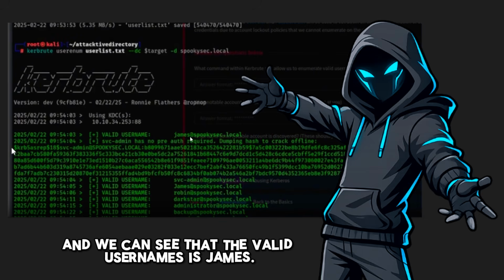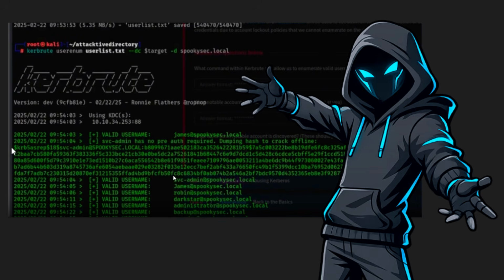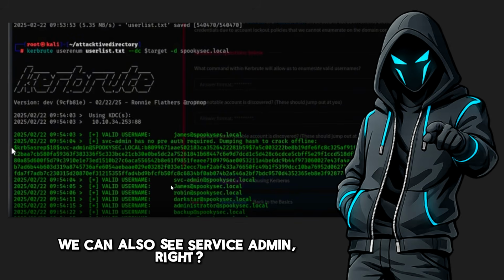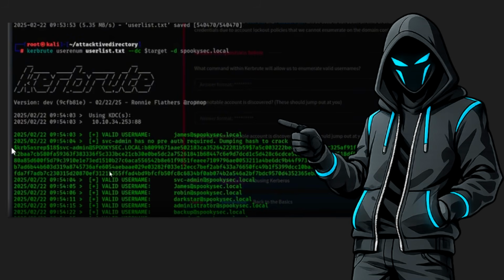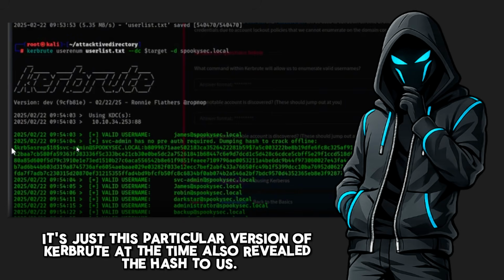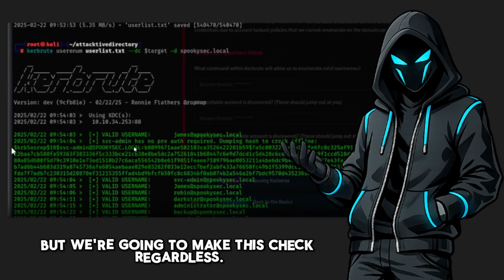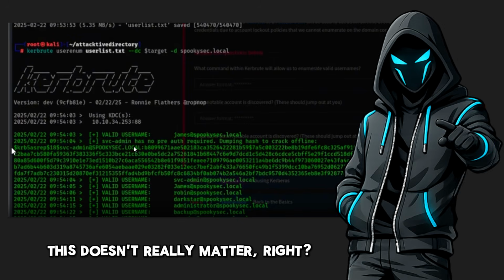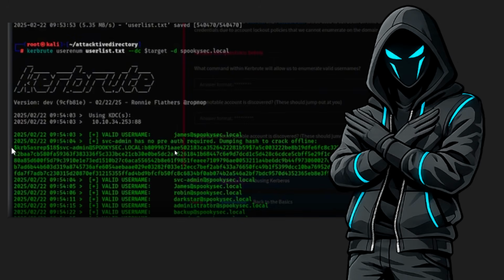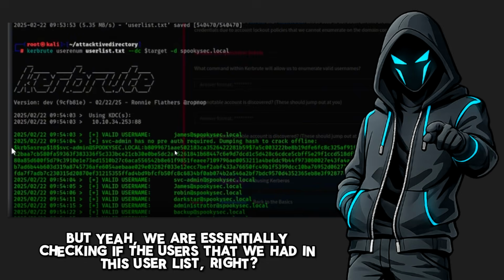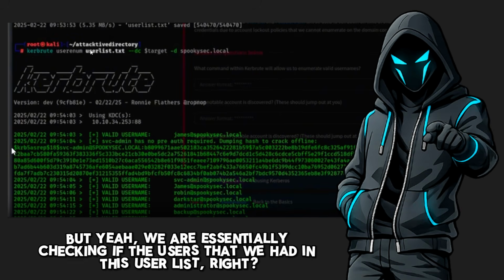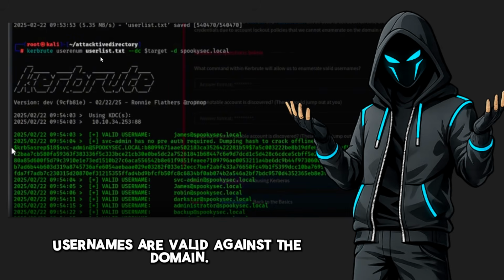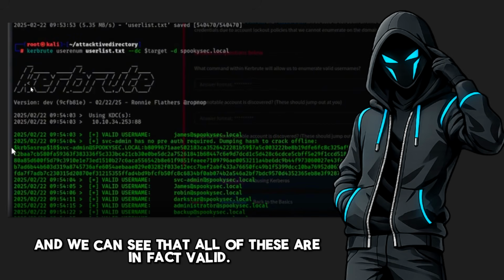And we can see that the valid usernames include James. We can also see service admin, James, Robin, Darkstar, etc. It's just this particular version of Kerbrute at the time also revealed the hash to us, but we were going to make this check regardless. This doesn't really matter. If your tool doesn't exactly do this, don't worry about that. But yeah, we are essentially checking if the users that we had in this user list are valid against the domain, and we can see that all of these are in fact valid.